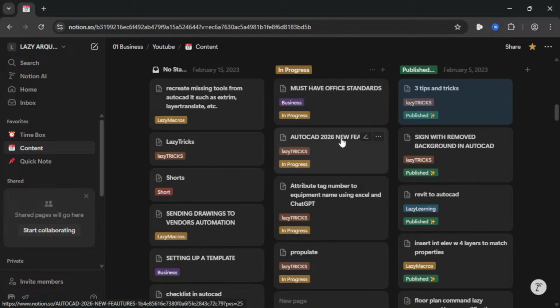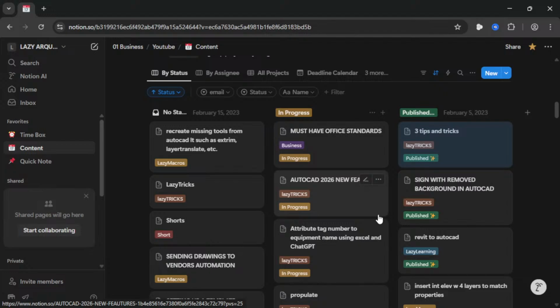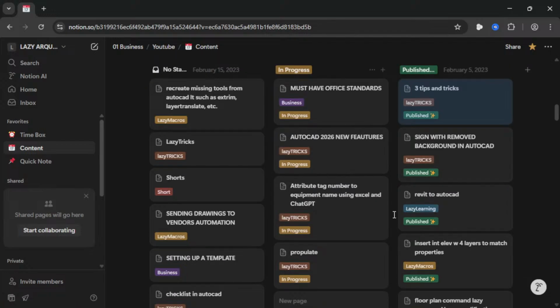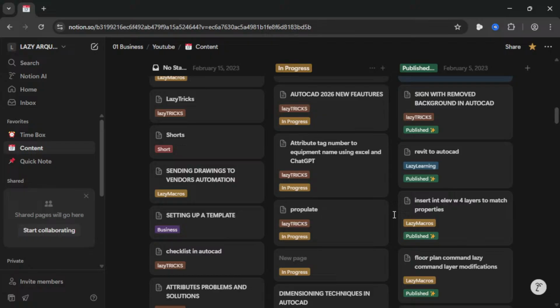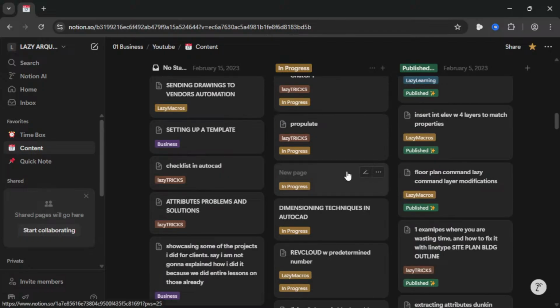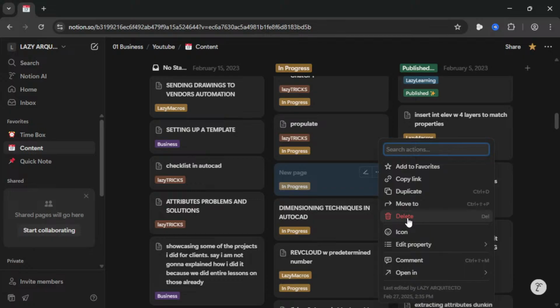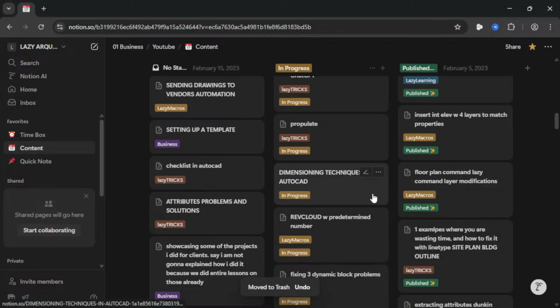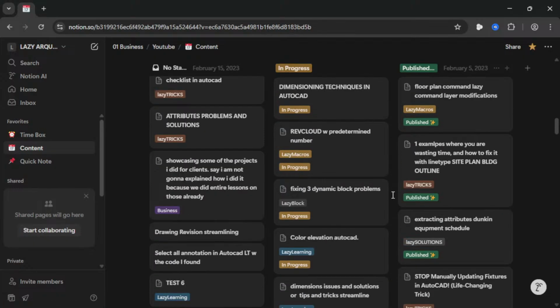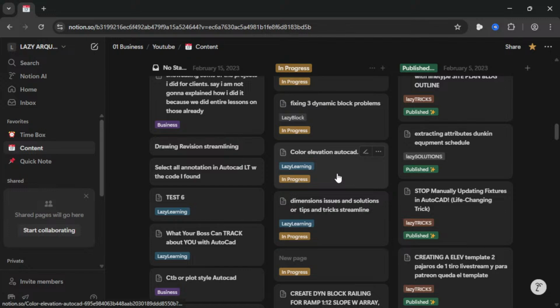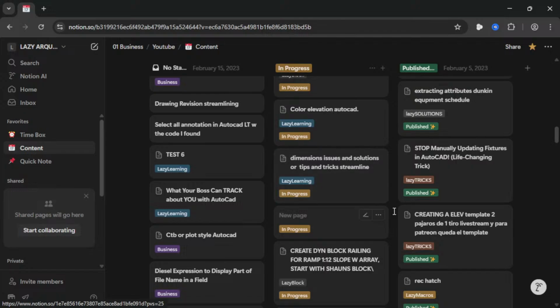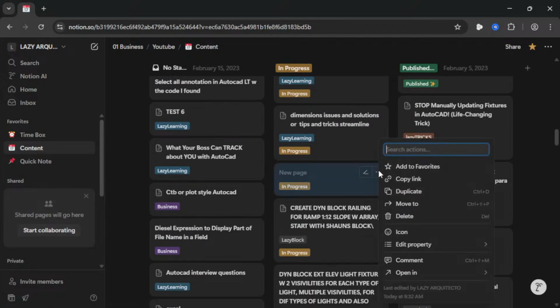Let's see. Tag number using Excel and ChatGPT. What's this thing? Dimensions techniques. I just showed you 2 dimension techniques today. Color elevation in AutoCAD. That sounds interesting. Are you interested in color elevations in AutoCAD? Let me know in the chat. What's this empty topic?